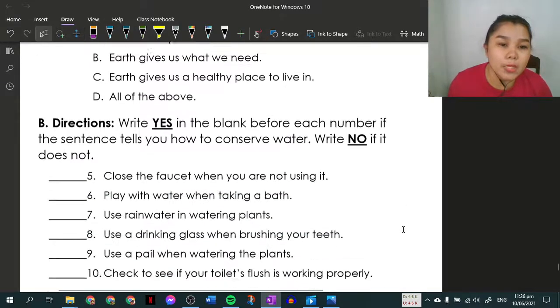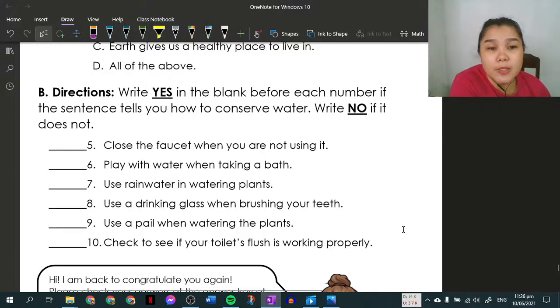And then part B, directions. Write yes on the blank before each number if the sentence tells you how to conserve water. Write no if it does not. Number 5, close the faucet when you are not using it.